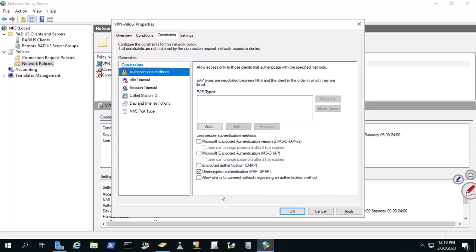RADIUS works with PAP, Password Authentication Protocol. I did read one article where the gentleman said that they were able to get it to work with CHAP. CHAP is a little bit better. It does encrypt the password. This is why I chose to go only SSTP and not PPTP, because with SSTP, the secure tunnel, or SSL, anyways, the secure channel is established first, and then the password is delivered over that.